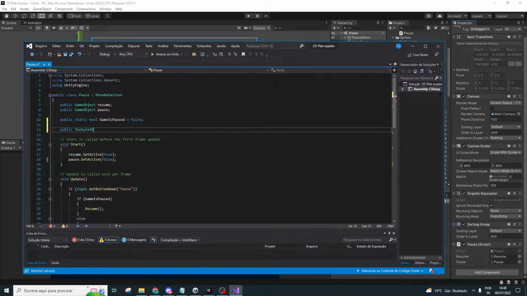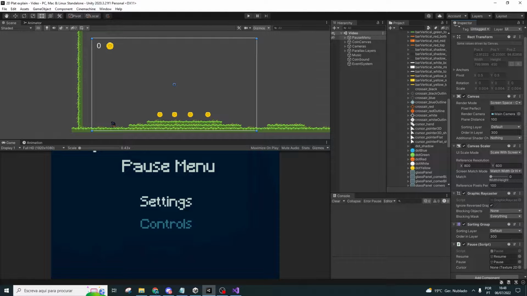First of all, we need to create a public Texture2D and we are going to call it cursor. This is just so we have the possibility to drag the cursor icon that we are going to choose. It could be this one, and drag it in here. So this is the image of the cursor that we are going to have inside our game.